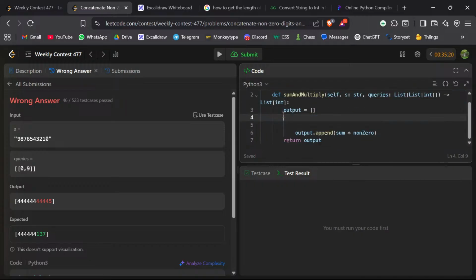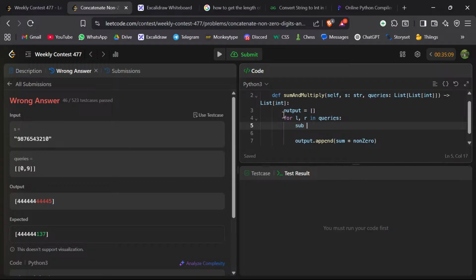Let me change this. For left comma right in queries, this I can do, right? And I can get the substring, which is equal to s[l:r+1], right? This will give the substring. Now the digit number, now the digit, now the sum will be equal to 0, right?